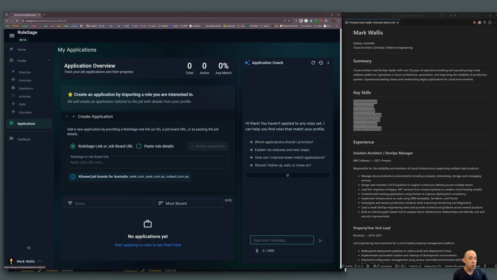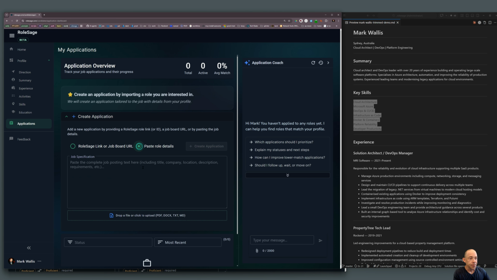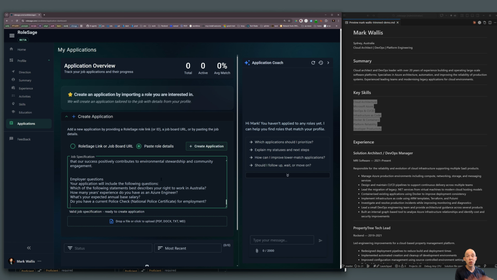Okay, so let's create a job application. You can use a URL or you can paste the job details. I'm just going to paste the job details. You can, like I said, put a link in from a relevant job board, but if that doesn't work, do the paste.